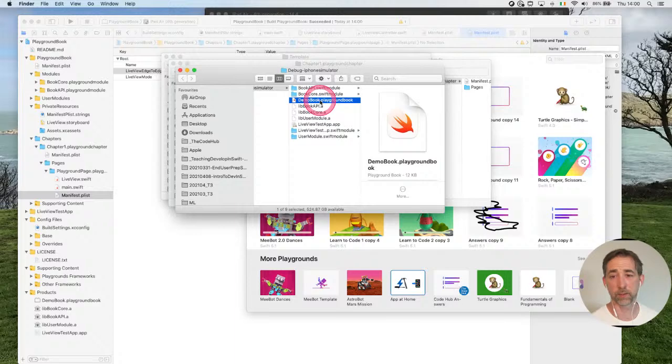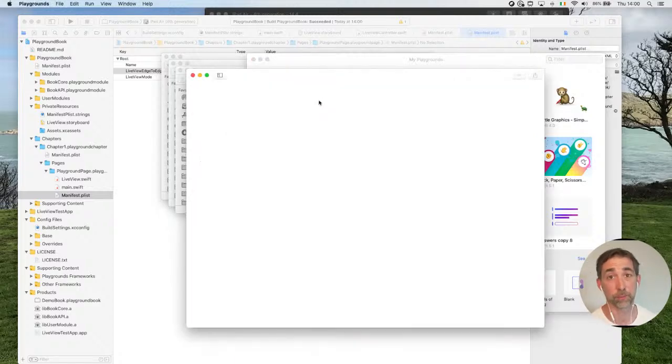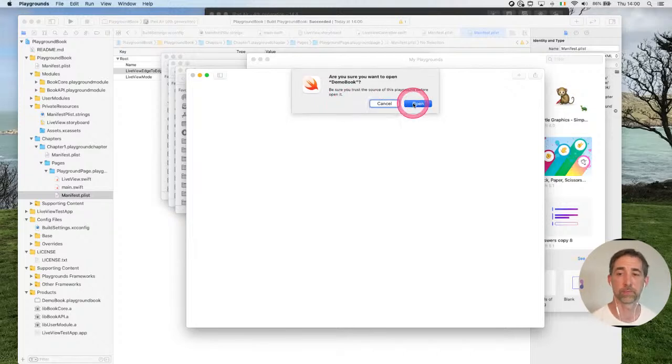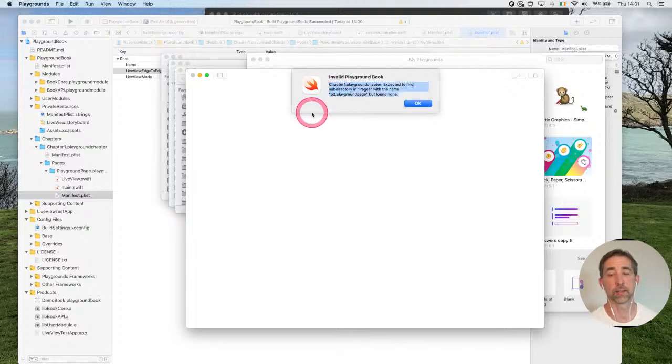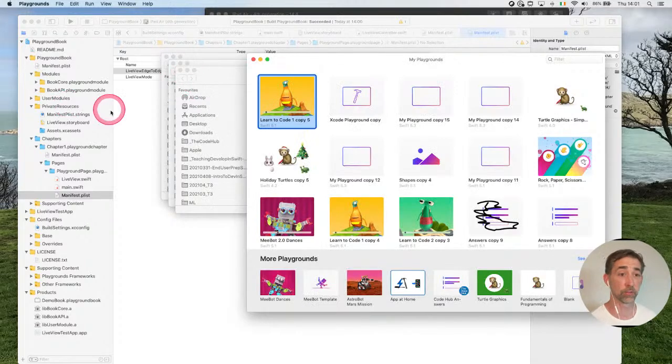There's my demo PlaygroundBook that I've just built. If I double click it, I'll open it. It'll ask me if I want to trust this to be opened. I'll say yes. And it's telling me that it expected to find a folder called p2.playgroundpage, but it didn't find any. So that's the last thing we're going to do today. We're going to add that second playground page. So we'll hit OK. It'll close it for me.